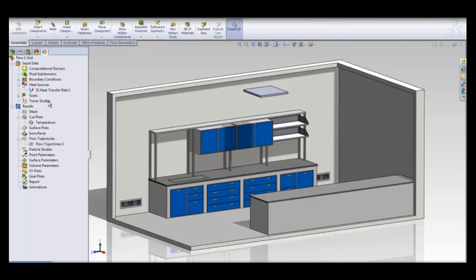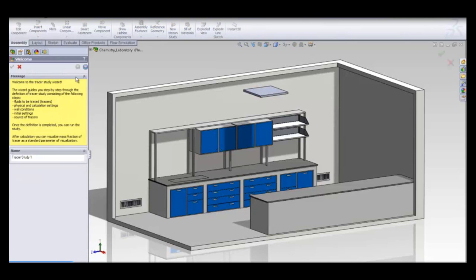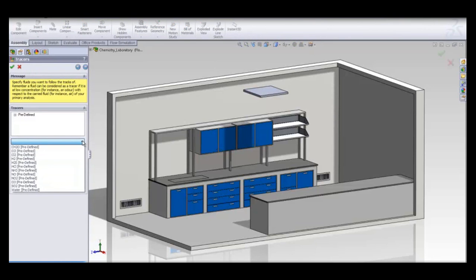Let's take a look inside this chemistry lab to see how a fire or an exothermic reaction affects the air quality of the room. The new tracer study can quickly be set up with this easy-to-use step-by-step wizard. Most of the usual tracers such as CO, NO2 and NH3 are available. You can also create them manually through the engineering database.